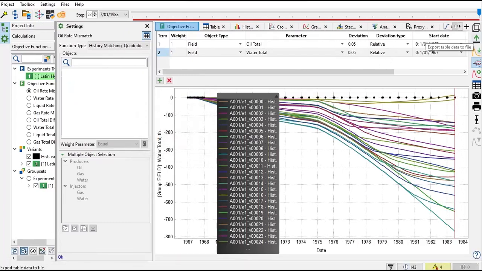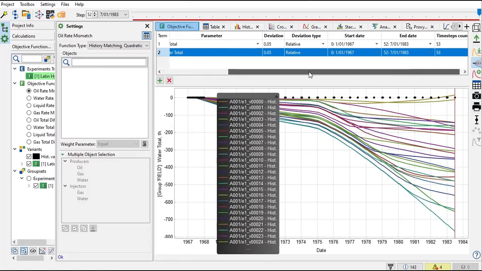Okay. We can also, what is this? Export table data to file, load history for bottom hole pressure, tubing head pressure. So for pressure, we will load history. If you have your own data prepared already, you can load it into this interface. You can also take a snapshot or even print. Okay, so that's for the objective function.